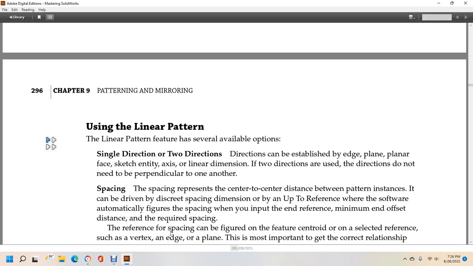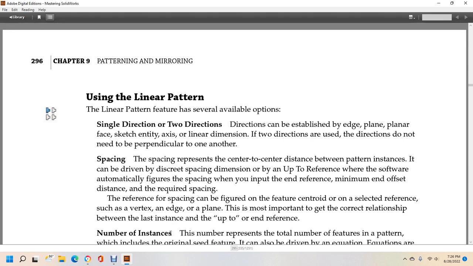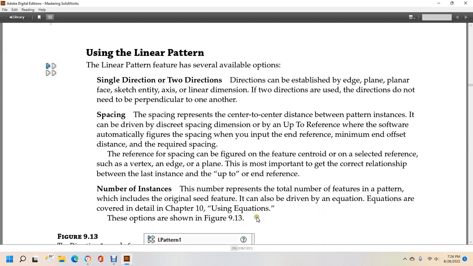Spacing will represent the center distance between the pattern's instances. It can be driven by a discrete spacing dimension, or up to the reference, where the software automatically figures out the spacing when you input the end reference, minimum and offset distance. Reference of spacing can be figured out on the feature centroid of the selected reference, such as a vertex, edge, or plane. This is most important to get the correct relationship between the last instance of the up to and end reference.